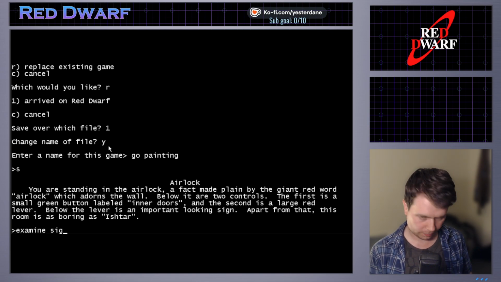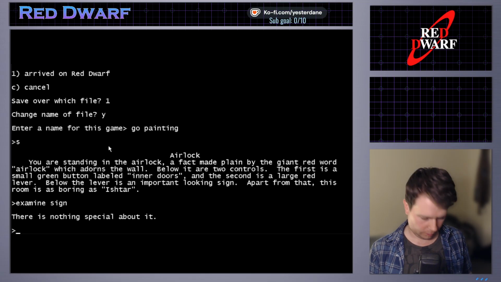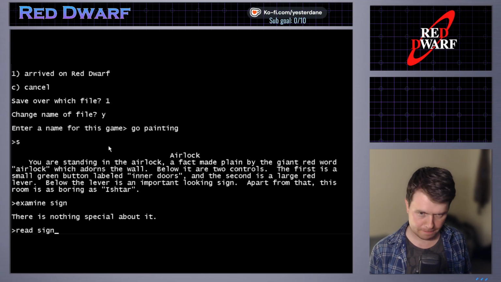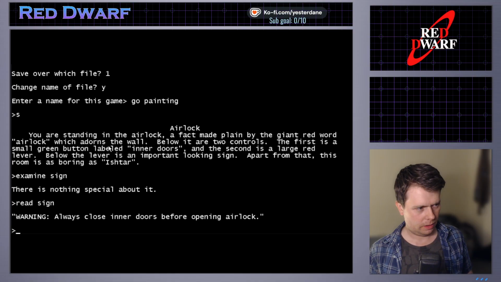Okay, read sign. Always close inner doors before opening airlock. That makes sense.